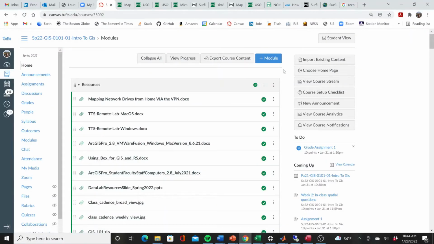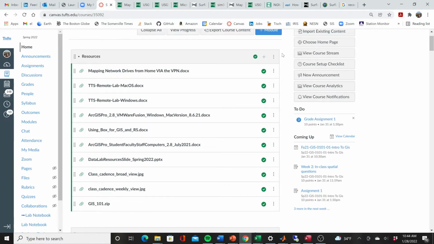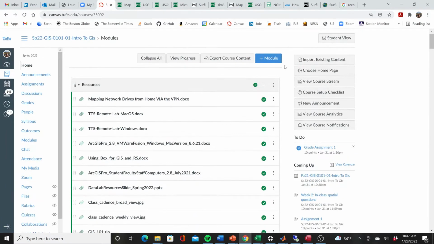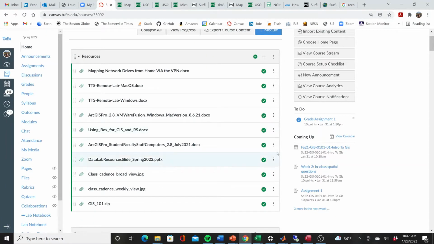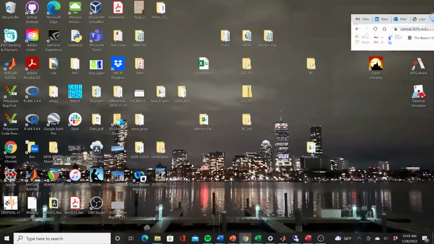Hey guys, I'm just going to give a quick tutorial here on file structure and also show you a file structure that I created that I think would be good for this class. I've attached it in the resources module. If you click gis101.zip, it will take you to this page, where if you click download GIS, you'll download this zip file, which we learned about in class.